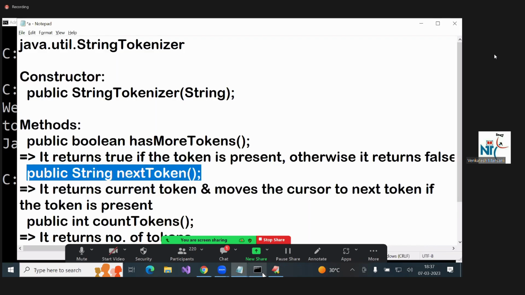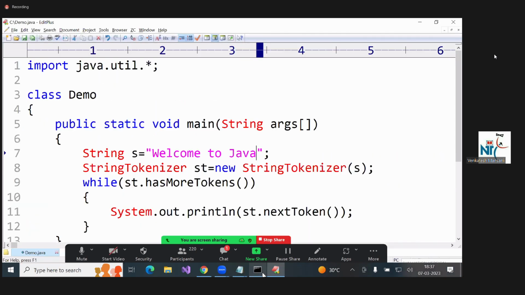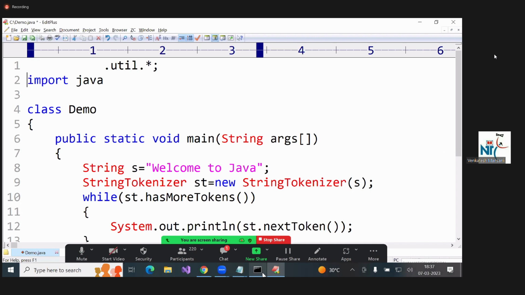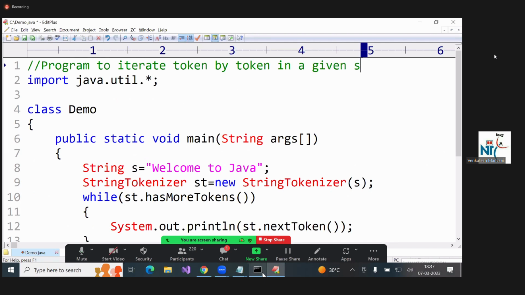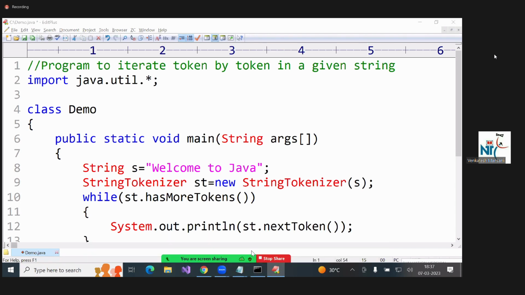Now, note down. Program to iterate token by token in a given string.